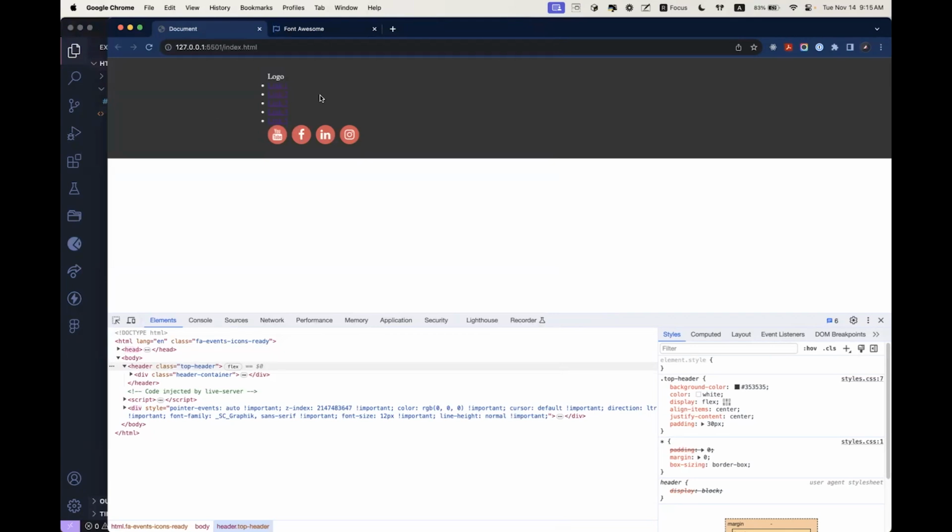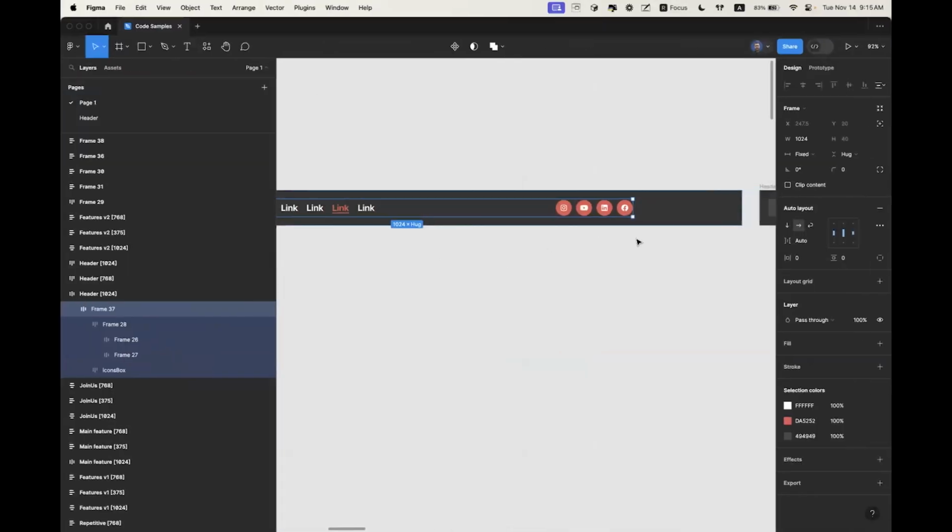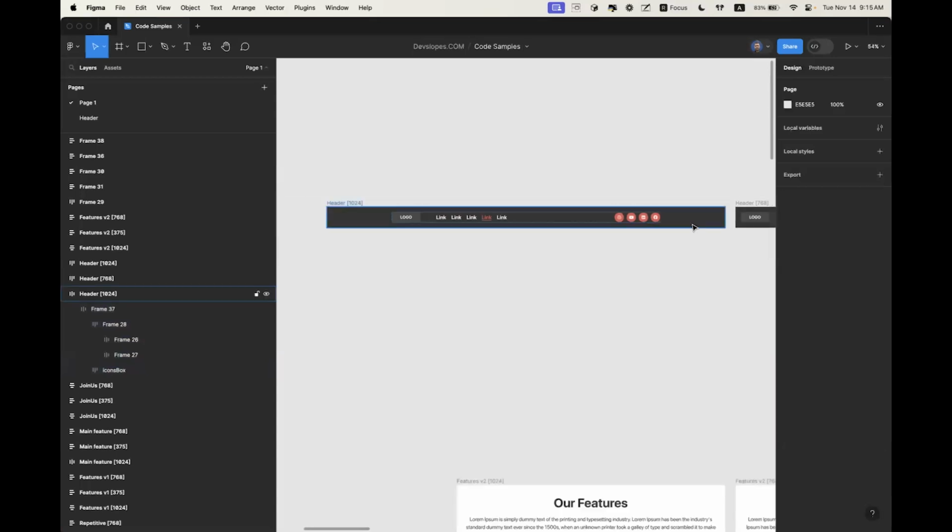Cool. So following the layout here, what we need to do now is place those social icons on the right from the logo and the navigation. Hold on a second, please. And to do that, we again need to remember that this container.